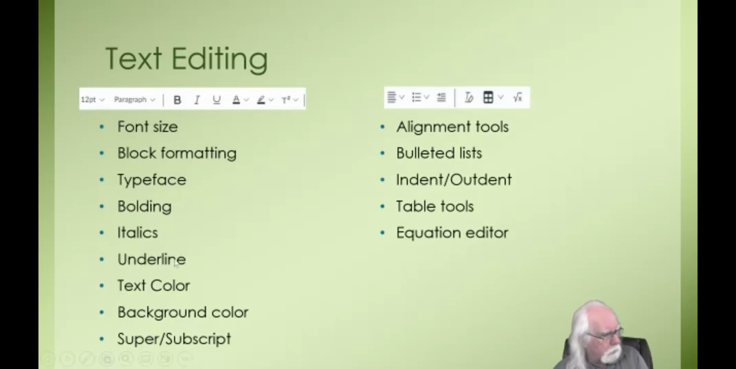You can bold, italicize, underline, change the text color, background color. You can type superscripts or subscripts. You can align text and other objects in the editor left, center, or right. You can create bulleted lists. You can indent or outdent. You can create tables. And there's an equation editor built in. So let's take a look at how that works.